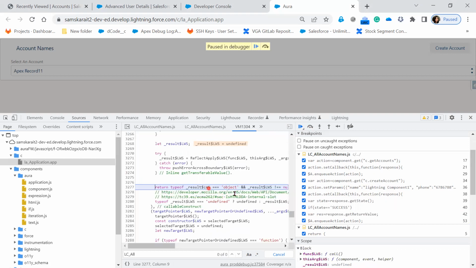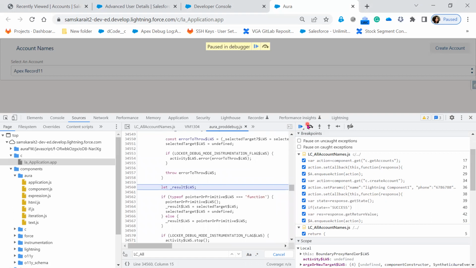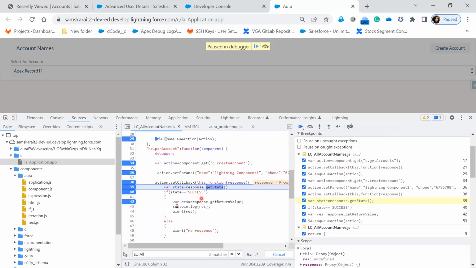After that, it is hitting my business logic. It is going to the class name or the method name, whatever it has, so it hits my class method, and whatever the output is, it is returned back to me. Once it is returned, I'm hitting back inside the setCallback where we have logic. So now I'm back to my own logic in the helper.